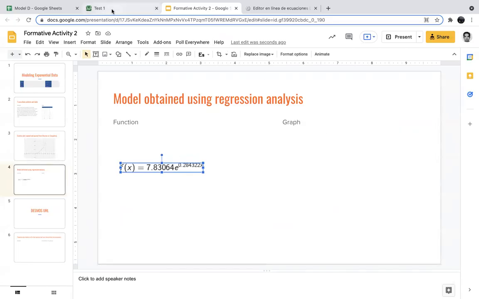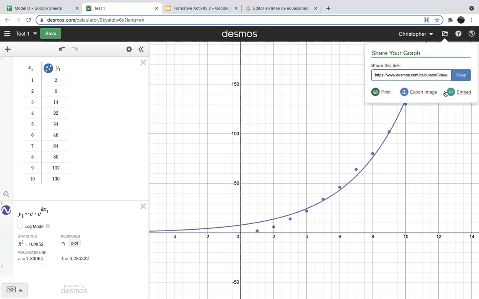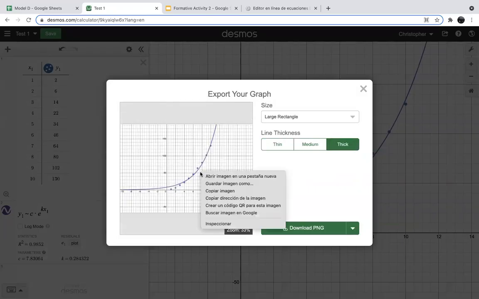What's next? I need a graph, an image of the graph. So once again, I'm going to go to share graph, export image. I'm going to select large rectangle with thick lines, and I'm going to copy the image.